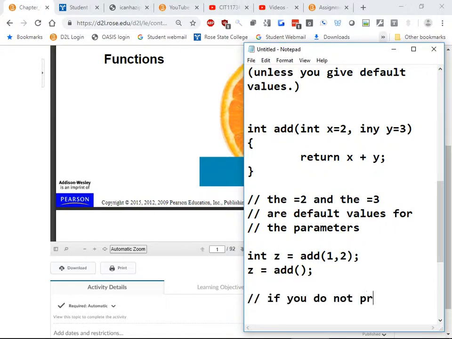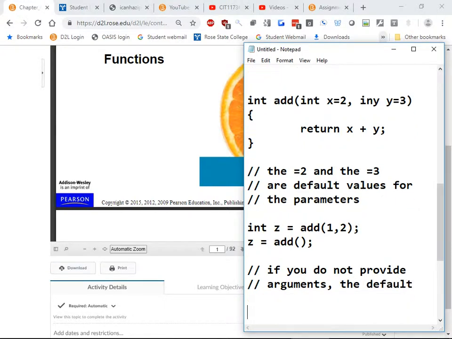If you do not provide arguments, the default values, if specified, are used by the function.